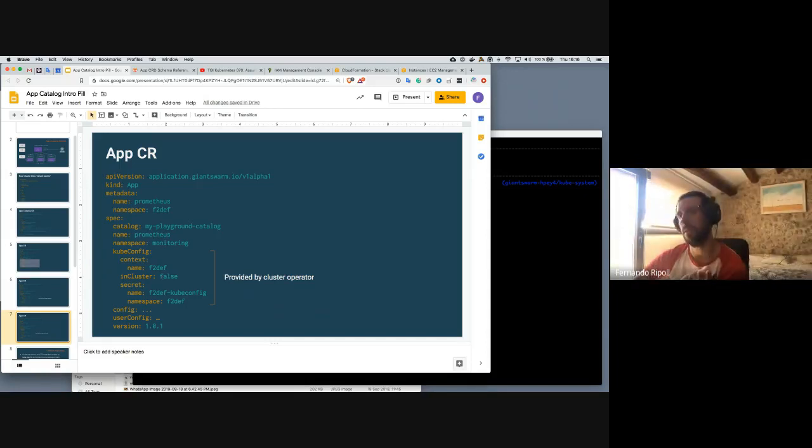Obviously, if you run it in your Minikube and you're running app operator and chart operator there, you can use a different configuration. But in our platform, it works like that.